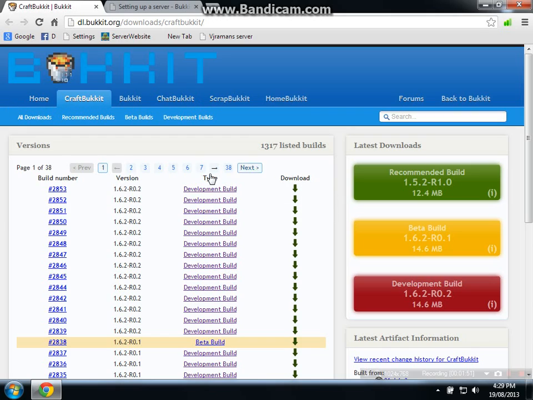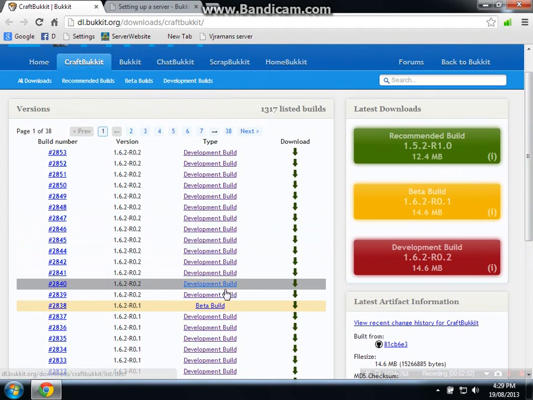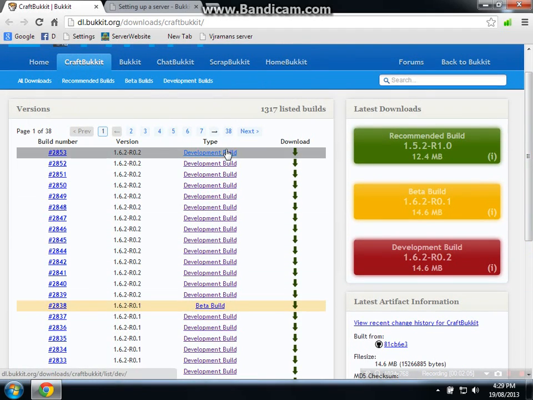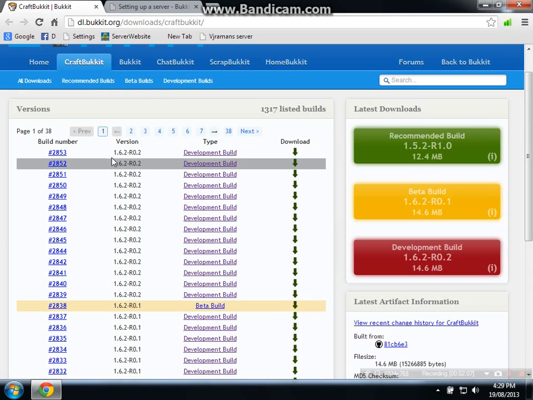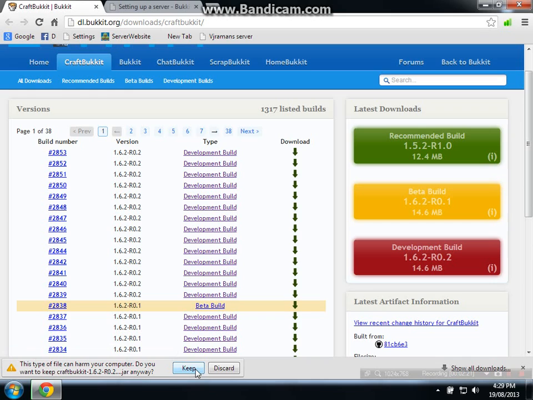Now you will see a lot of development builds, and then a beta build. You can either download the beta build, which has the least amount of glitches, but I prefer to go with the development build on the very top, as it is most up to date with plugins and whatnot. So you want to press download and then keep, and then just wait for it to download.